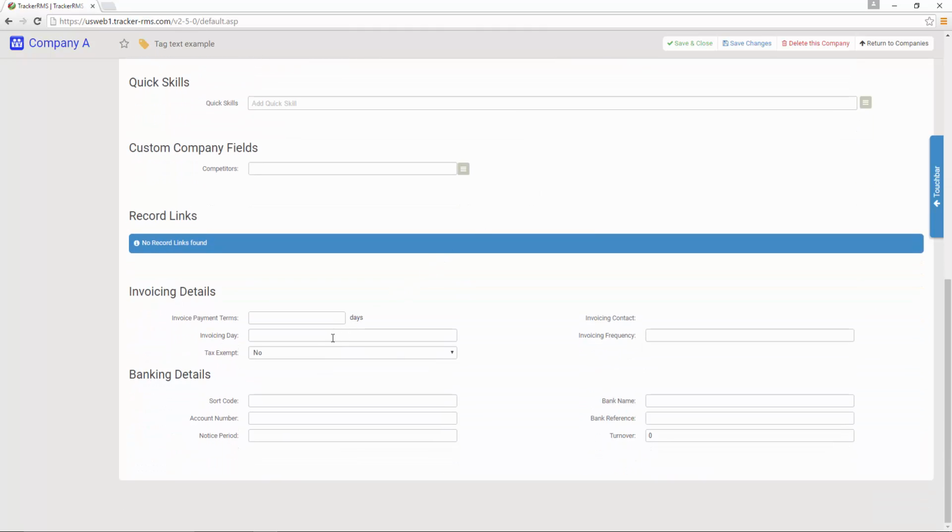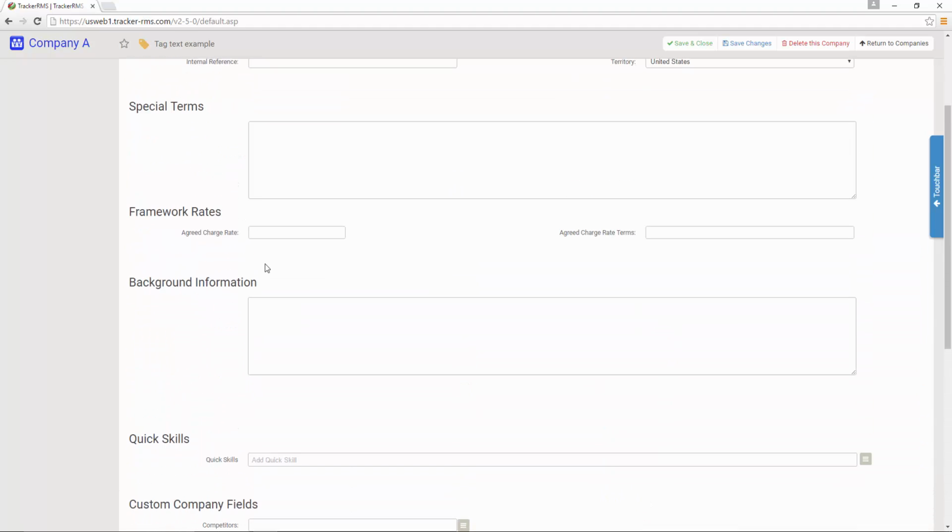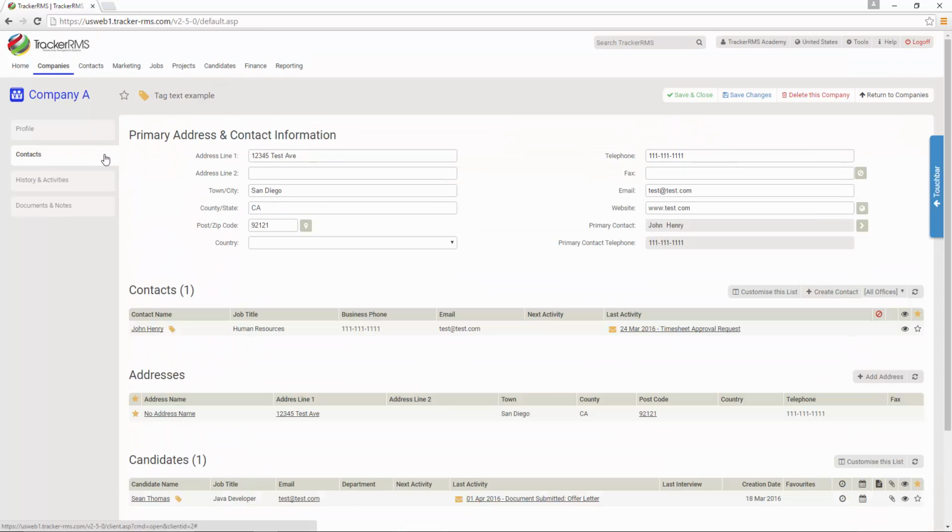But this is where, at a company level, you can change the invoice payment term to a different number of days from the global default. You can have a set invoicing day. You can say they're tax exempt, yes or no. You can also have an invoicing frequency on the system. The invoicing contact is where you can tag an invoicing contact, if they are entered in and there are contacts on that particular company that you want to add as that invoicing contact.